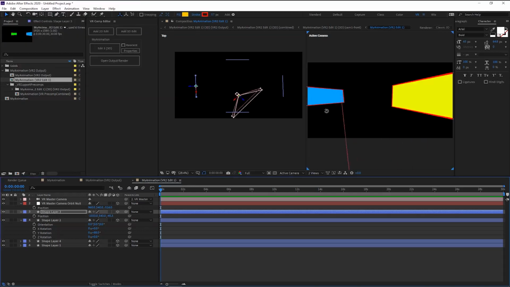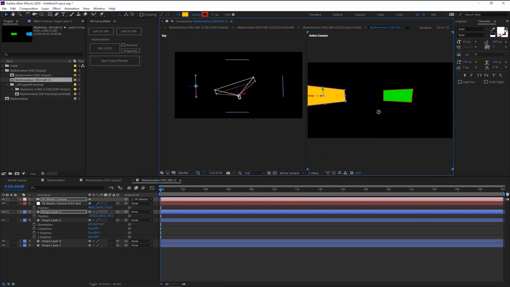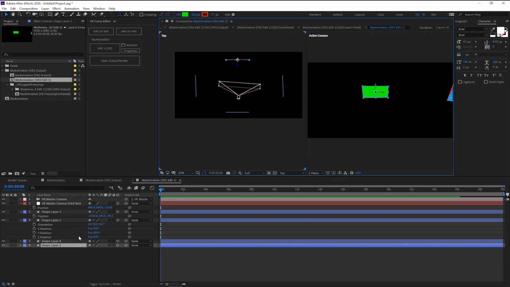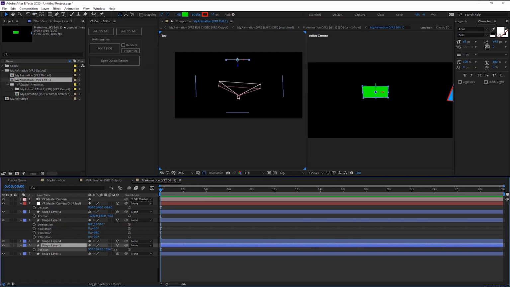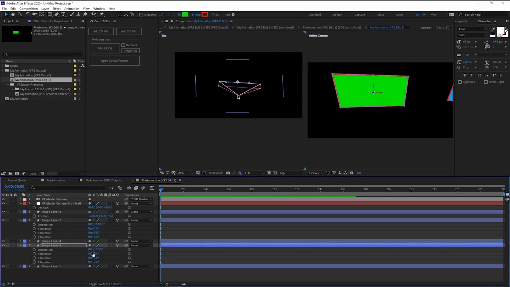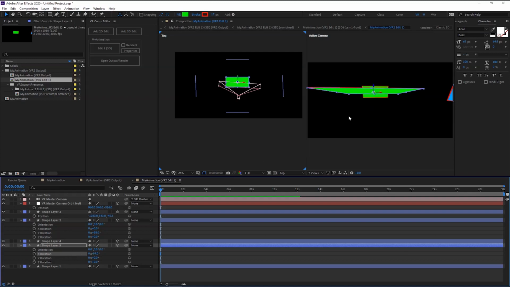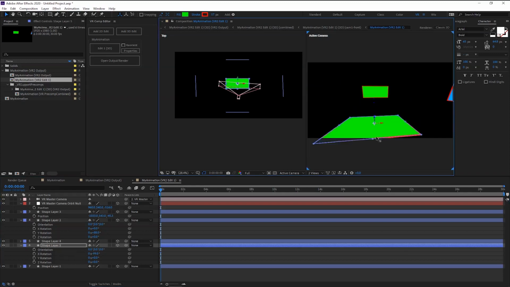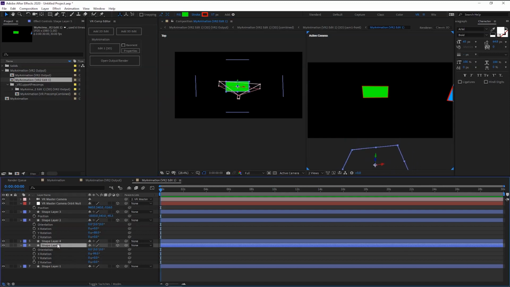Okay, so this is what I created. Let's add another one and rotate it like this. So this will be maybe at the bottom, like this.